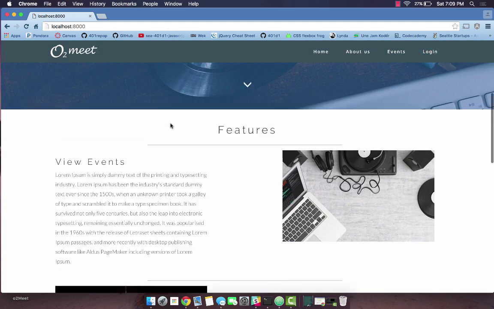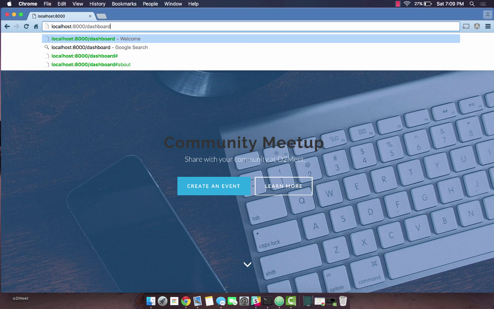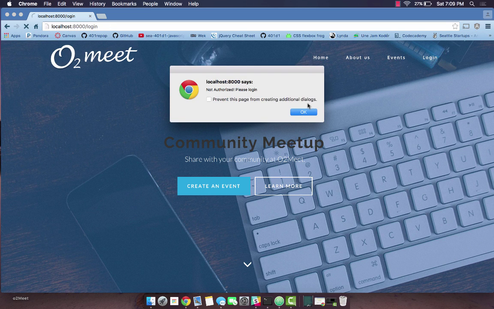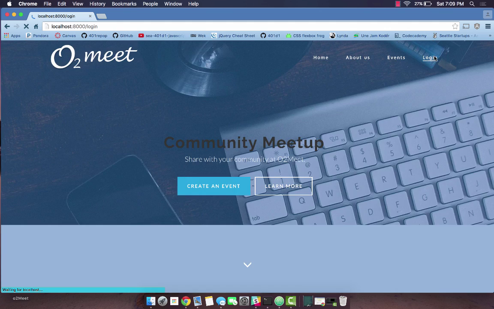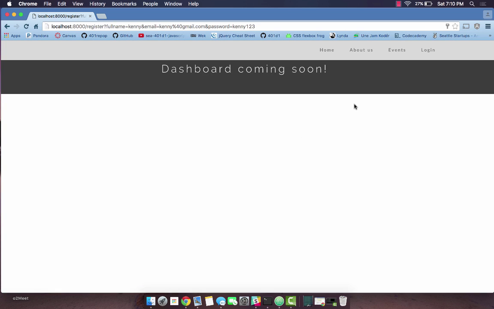So this is our home page for now, and if you want to go to dashboard, the first thing that should happen is it should throw an error saying that you are not authorized, please log in. Okay, so we will go ahead and do this. We are going to create a new user actually, and we're going to give Kenny a new account, and we're going to sign him in, and it should take us to the dashboard. Okay, so this is Kenny, and this is his dashboard.